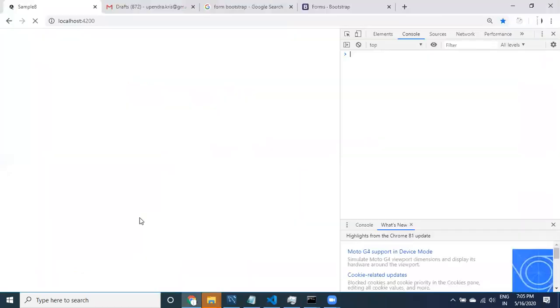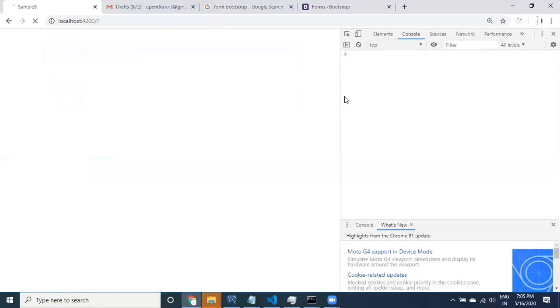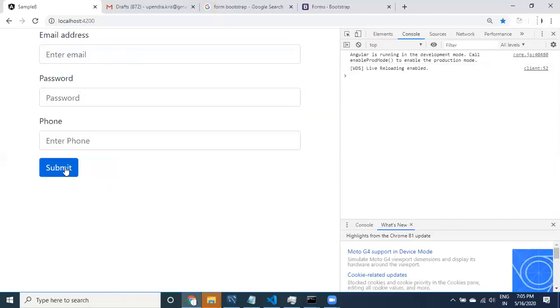All right, coming to here, provide some email ID, some data, password, and then phone number. Click on submit. See here guys, submit is doing something. Okay, fine. Actually, it is getting submitted.